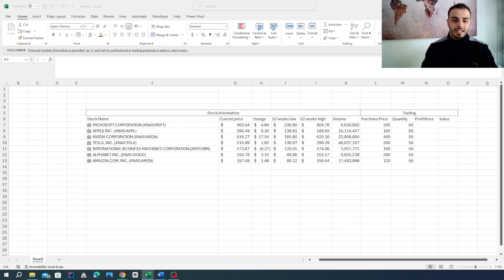So how exactly are we going to calculate the profit and the loss? It's pretty simple. It's going to be the current price minus the purchase price, divided by the purchase price, all right? So how exactly are we going to write this in Microsoft Excel, so the calculation will be made automatically?